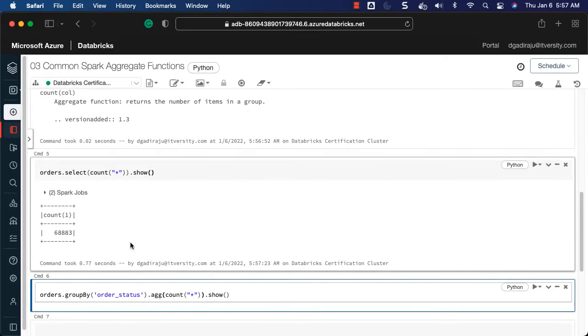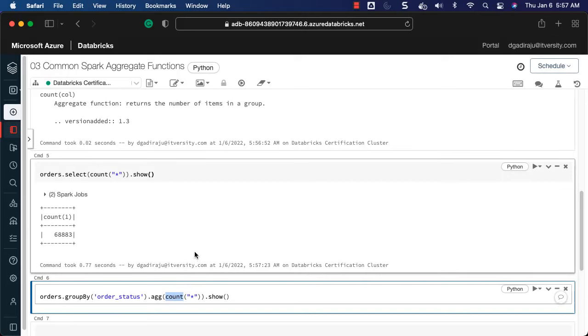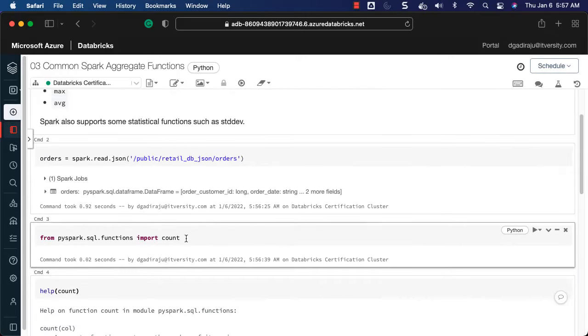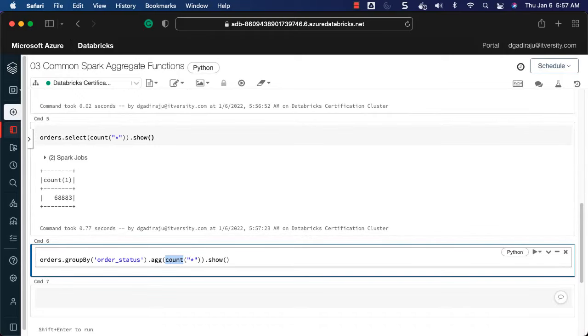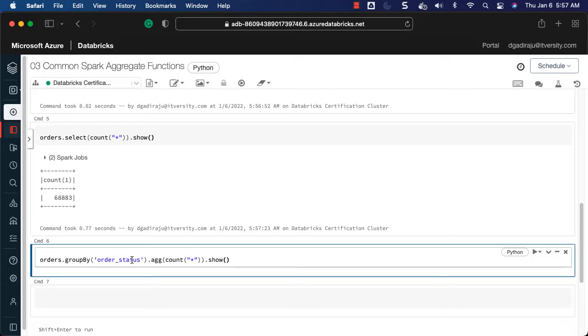We can also perform aggregate functions using groupBy. As part of agg, we should be able to leverage aggregate functions such as count like this. Even this count is from pyspark.sql.functions, whatever we have imported here. In this case, I'm using it as part of agg. Now we are trying to get the count by order status. When it comes to orders, it has a column called order status. There are 9 statuses. We are trying to get the count for each status.